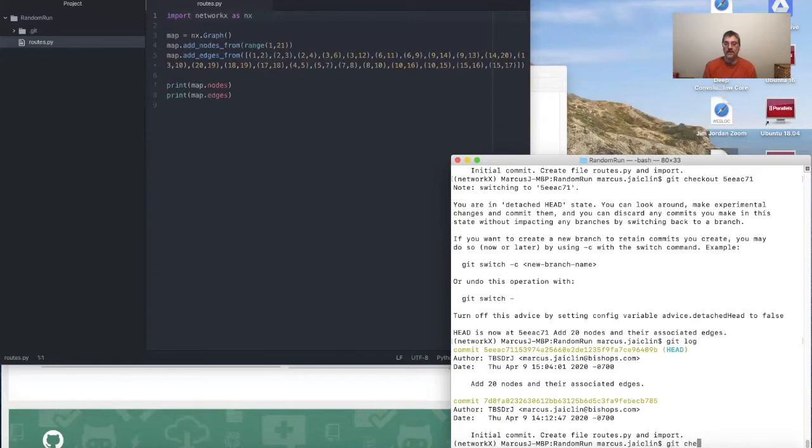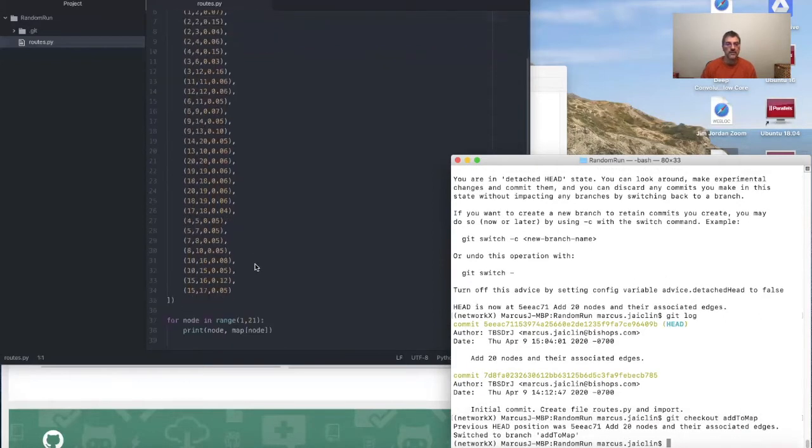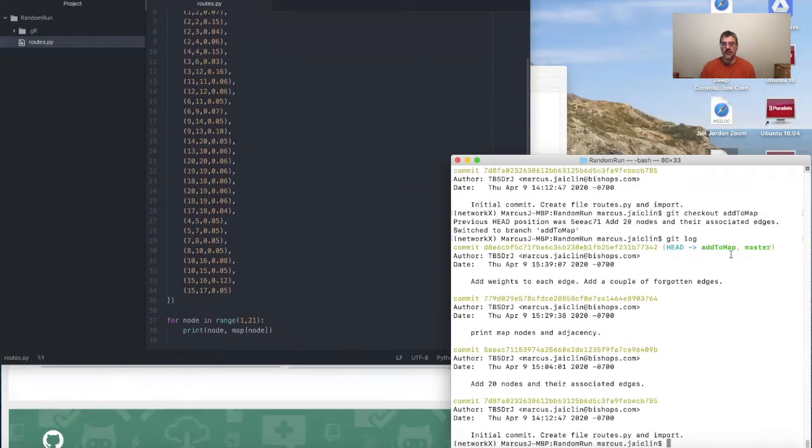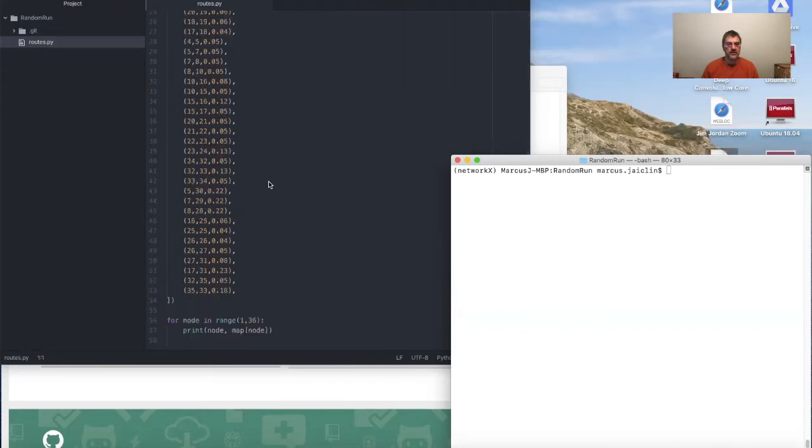If I want to go back to where I was, I'm going to go to git checkout add to map, and voila, you'll notice Atom updates automatically. And here I am back at where I was. And if I look at git log, HEAD is pointing to add to map and not to master. So I'm ready to commit to add to map. So let's say I did some work on my add to map branch. I added some nodes and I added some edges for those nodes, and I've done that work. I'm going to go ahead and commit that.